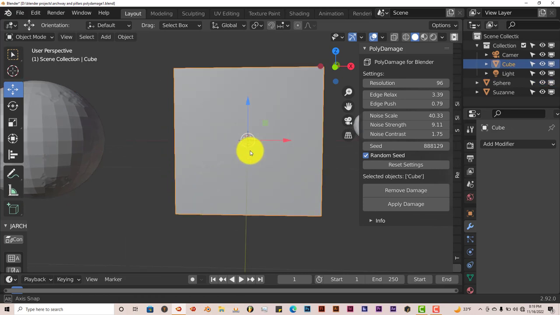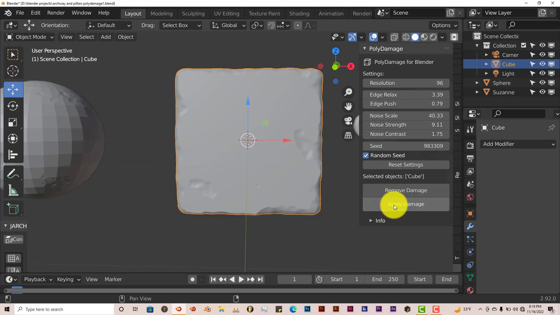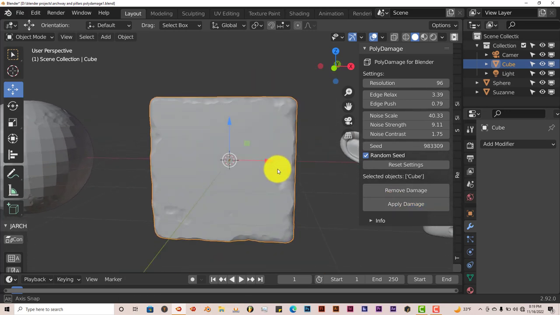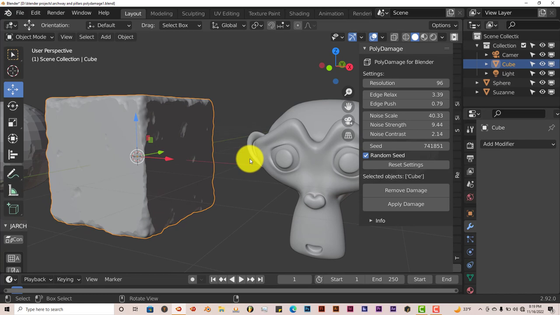Left click on our cube and keep our parameters as are. You can reset the parameters by clicking on that button there, but we're going to keep them as they are and see what happens. Let's click on apply damage. Might give us, okay, that gives us a good result. Once again, increase your strength and increase the contrast. Can even increase the seed a little bit. Apply damage. And yeah.